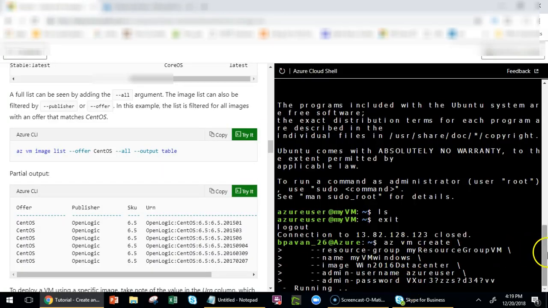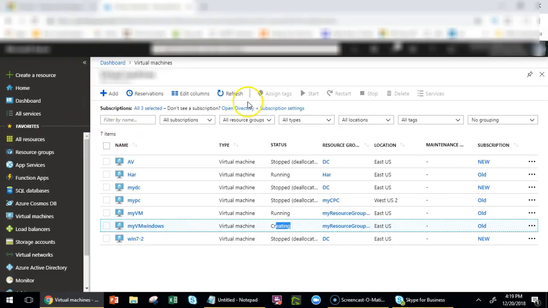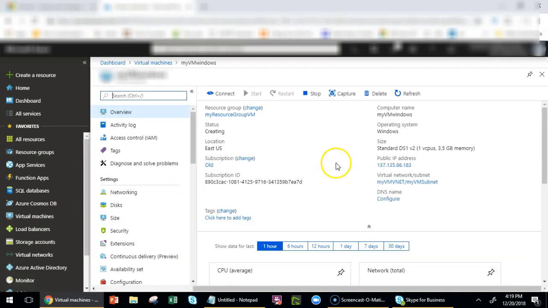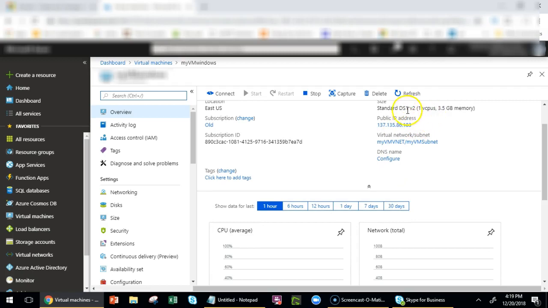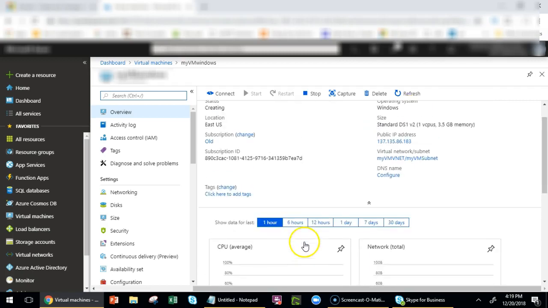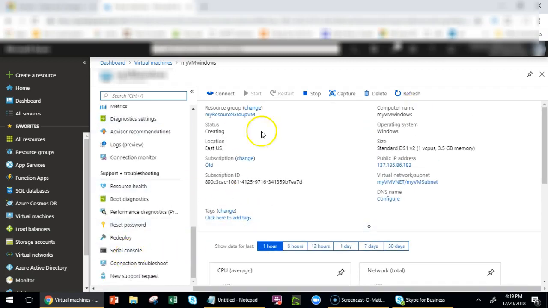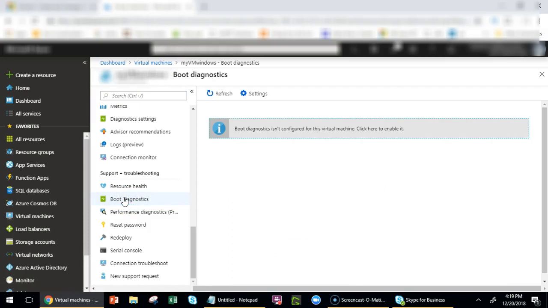Let's see this. It's still running the command. It's still creating. Once it is created, I should be able to see Connect, which will connect from here to this IP. Okay, and if I want to see the status on the console side, I should be able to go and check the boot diagnostics, where I can see the exact image.